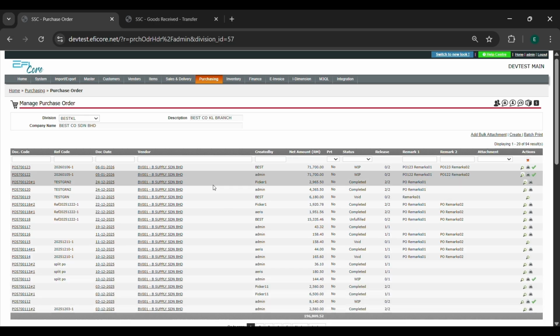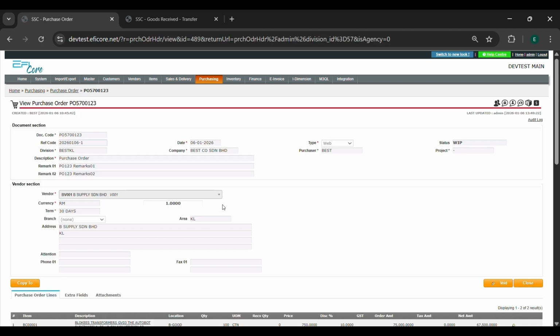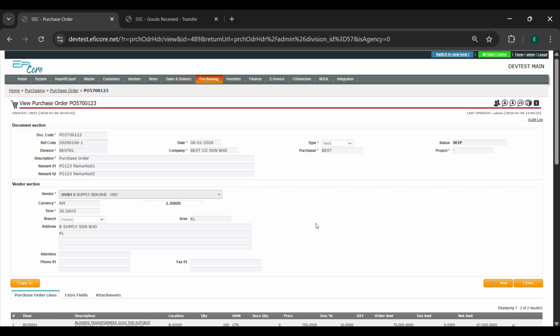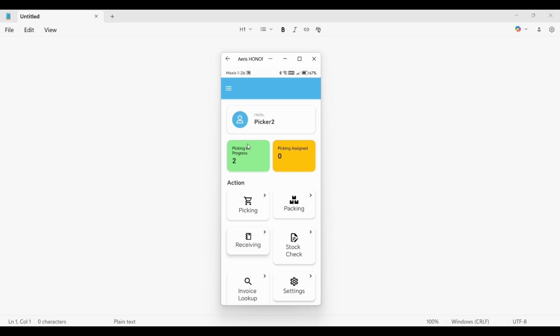I have created a purchase order, which consists of 2 items with 100 cartons each, to demo how our system will split the order for the partially received quantity. So now log in to our mobile app, click receiving.